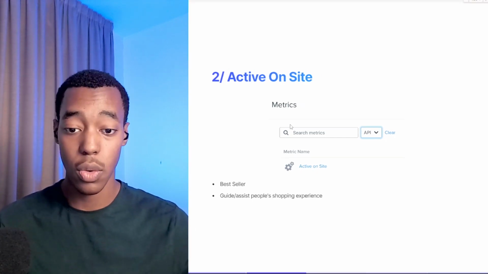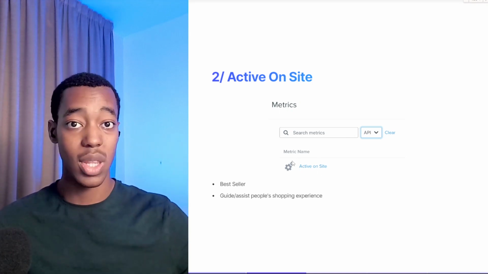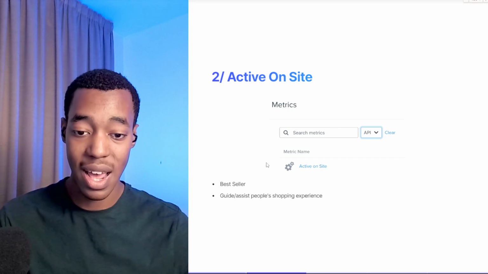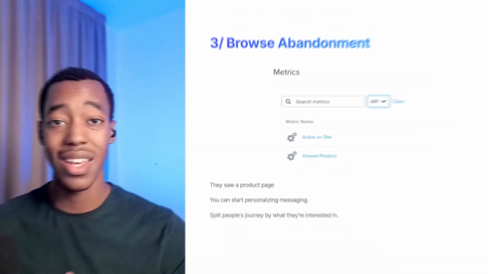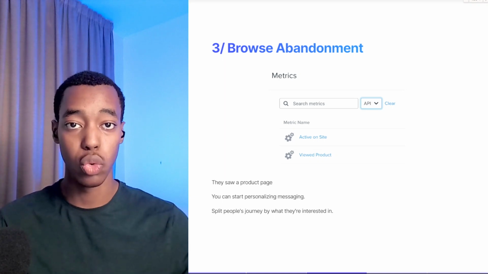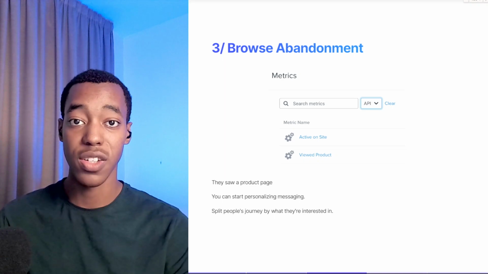But for this flow, this is going to be the metric that is going to trigger the email sequence within Klaviyo. So make sure you remember that active on site is going to trigger the active on site flow. Very straightforward. Then if you successfully redirect people to a product page, and they don't end up converting, this is the precise flow that you're going to send.